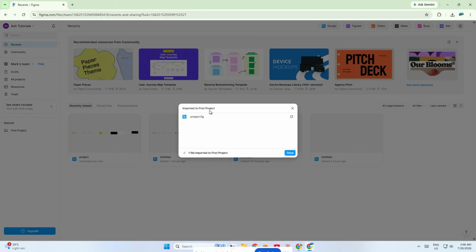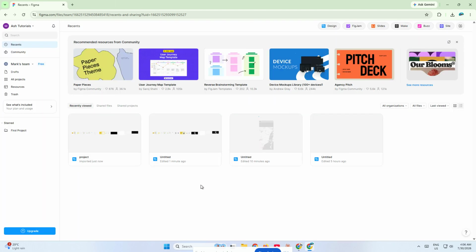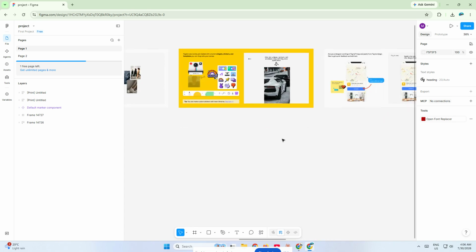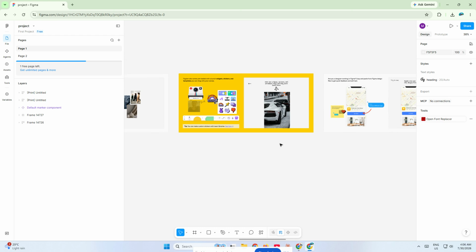If the file doesn't appear right away, give it a moment and refresh the page if necessary. One quick tip, make sure you are signed into the correct Figma account before importing, especially if you need the file to be saved in a specific workspace. Also, if you're working on a team file, double check that you have permission to add files to that project.